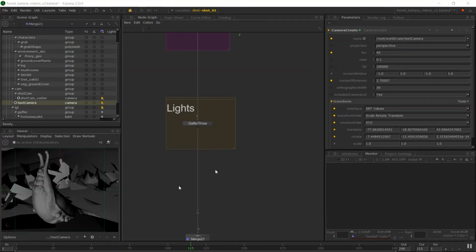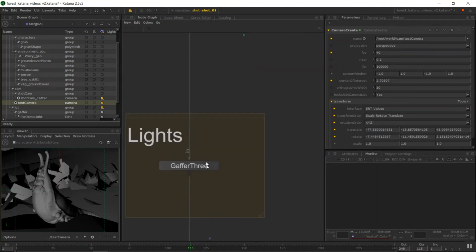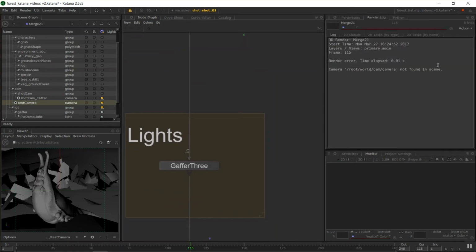Like if I was just going to render from this point in the graph, if we look at our render log, it instantly throws an error because it can't find a camera in the scene. The default camera that the renderer looks for, if you don't tell it one, is just a camera called camera. And if it can't find camera in the scene, it throws that error. Nice and easy. But we need the render settings node, RS, tab RS, click.